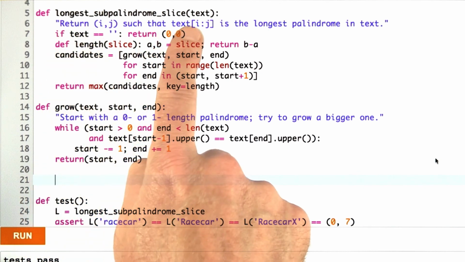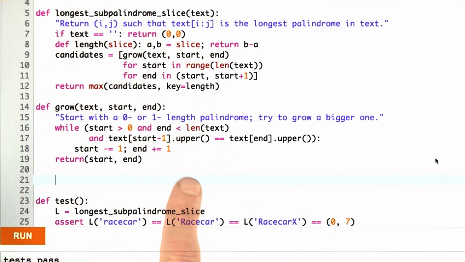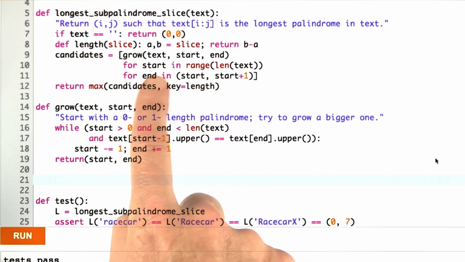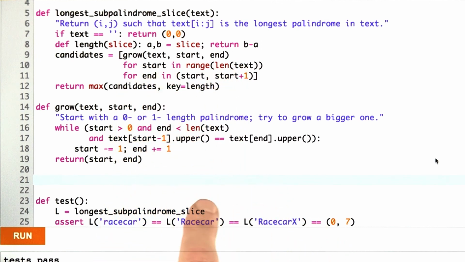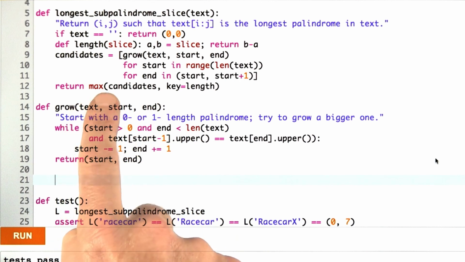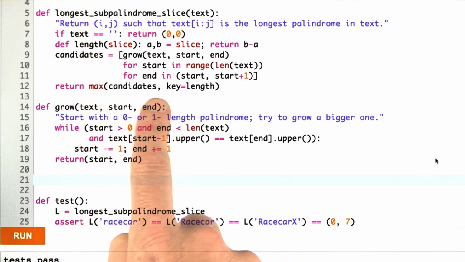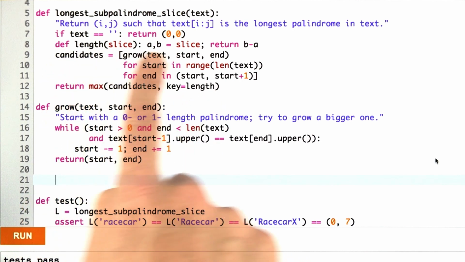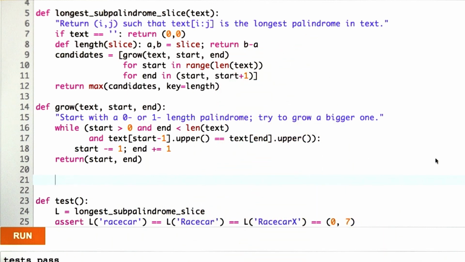And then longest subpalindrome slice just goes through all the possibilities. So it tries to grow for every possible start and end location, and then we just take the maximum length out of all those candidates, where the length of a slice is just the difference between the two. Now we do that, we have our test, we hit run, and it says test pass.